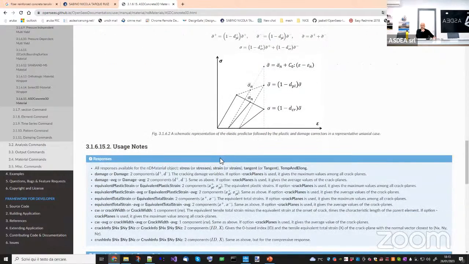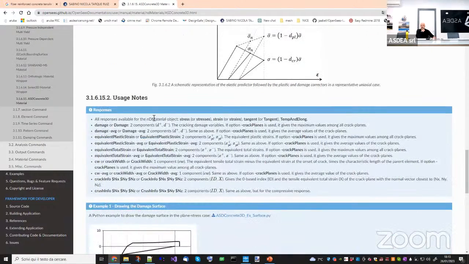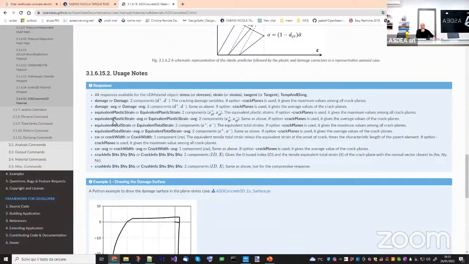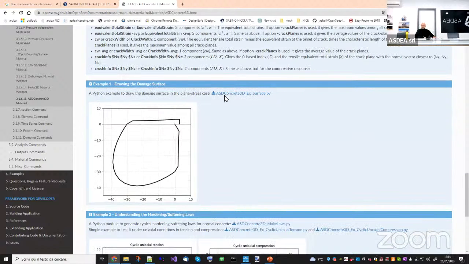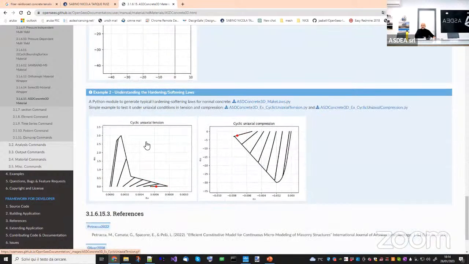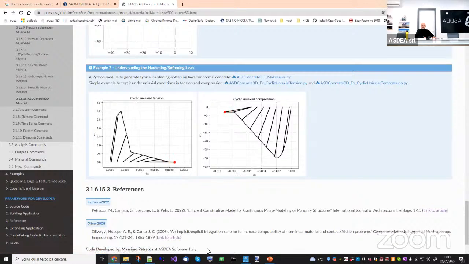Also in this documentation, you can find some notes about how to use it, what the responses are, and then a bunch of examples, but plain OpenSees examples, okay? And now I will talk instead about how to use it in STKO. Here, for example, you have a Python file to use OpenSeesPy to automatically draw the damage surface in the plane stress space, and then how to set up tensile and compressive behavior. And then you have a few references, okay?